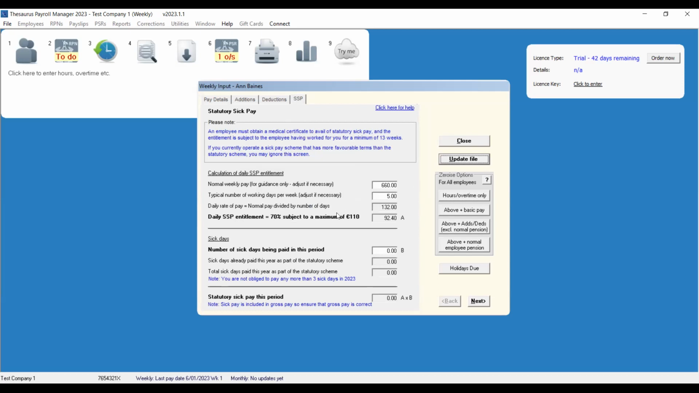Now, this will automatically be populated, and it's based on the pay details that existed when I first entered the screen. So if that's exactly the situation, that's fine, you can go with that. However, if it's not the case, you can actually change the details. So in this case, the employee's normal weekly pay is €288, €12 per hour by 24 hours a week. Her typical working week is 3 days a week. So I'm given a daily rate there.